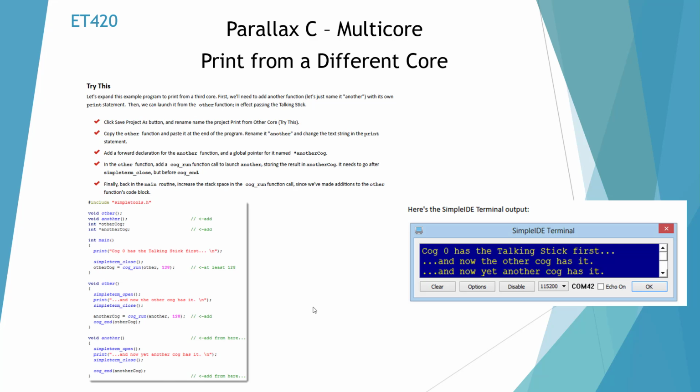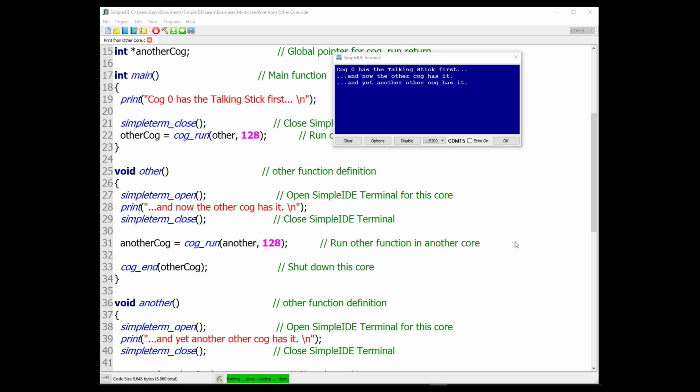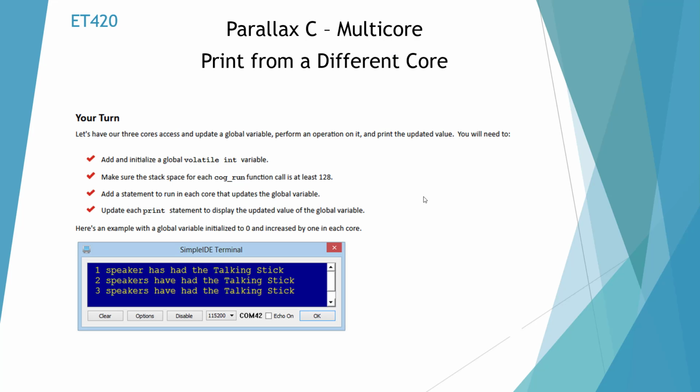And it pretty much shows us everything to do. So I'll go ahead and do that, and this is the expected output. Okay, and here's the program modified, and it has the correct output. So now let's go to the last hard one. Okay, we're going to modify our program, and we're going to need to put a counter in there, global counter, so we could count these, which speakers have had the talking stick. So let's give it a try.